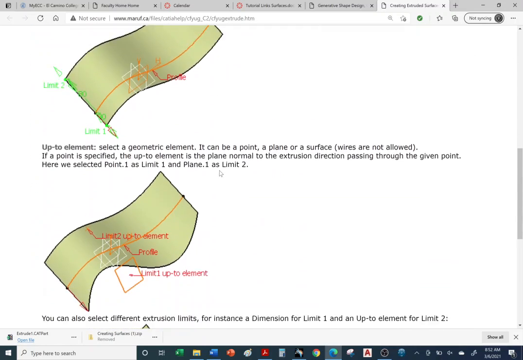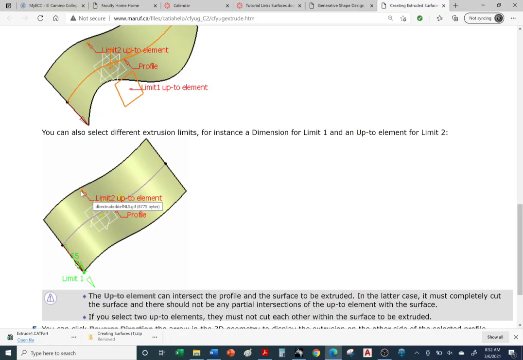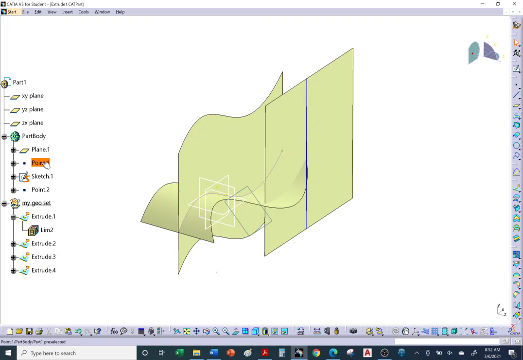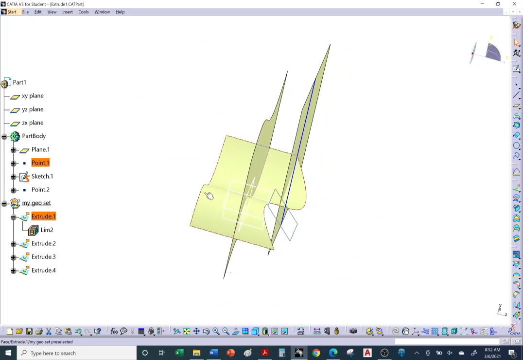Okay, so we covered all this from the tutorial. Oh, you can also go up to a point. So it's asking me, on this first surface we created, let's go up to a point. Okay, so let's look for that point. I did not see it. Let's go back. So here's a point somewhere in space. There it is, point 1. It's in the tree. Okay, there it is. I know it's hard to see.